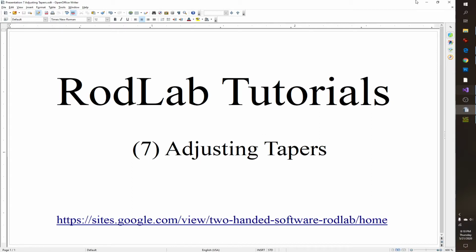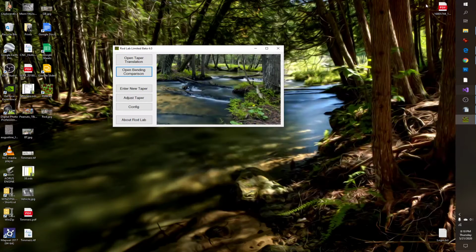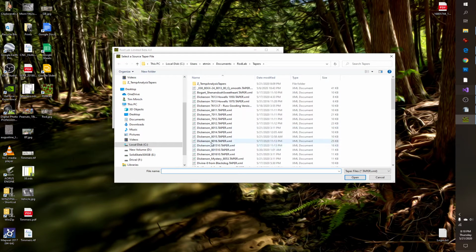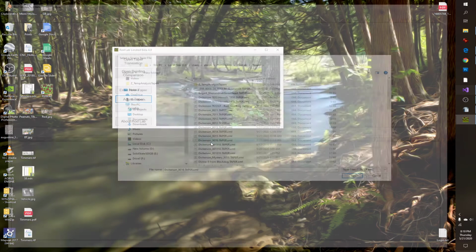In this video I'm going to show you some of the taper editing and taper adjustment features in RodLab and hopefully give you an idea how to use them. So first place, this is back to the RodLab home screen. If I click on adjust taper, it's going to ask me what taper I want to do. I'm going to pick a Dickerson 9016.